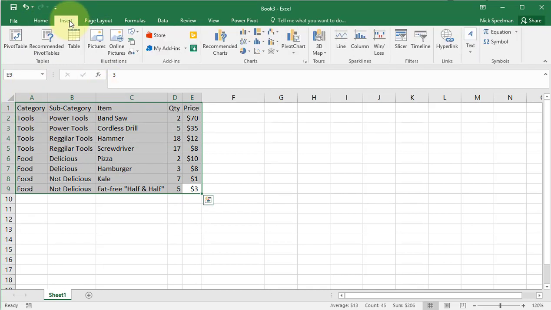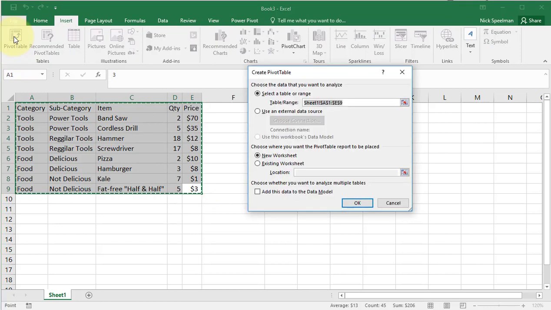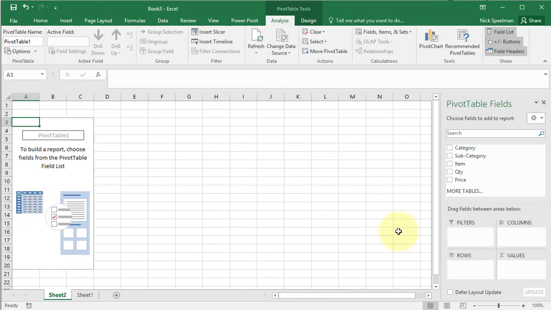Then I'm going to go to Insert, pick Pivot Table. It's going to ask me where I want to put it. Usually I put it on a new worksheet, but you can change that if you want. Okay, so now I have my pivot table builder here.